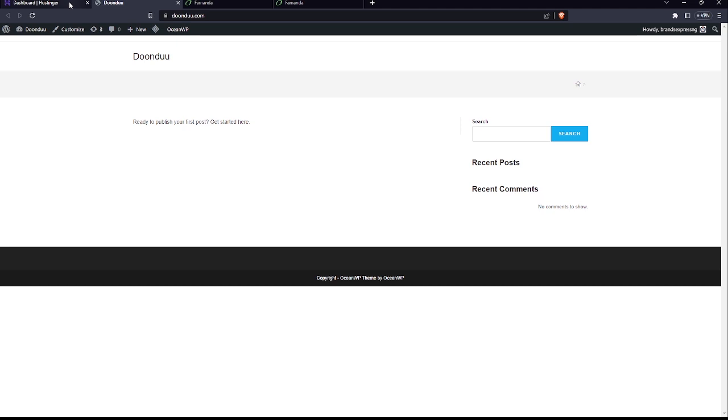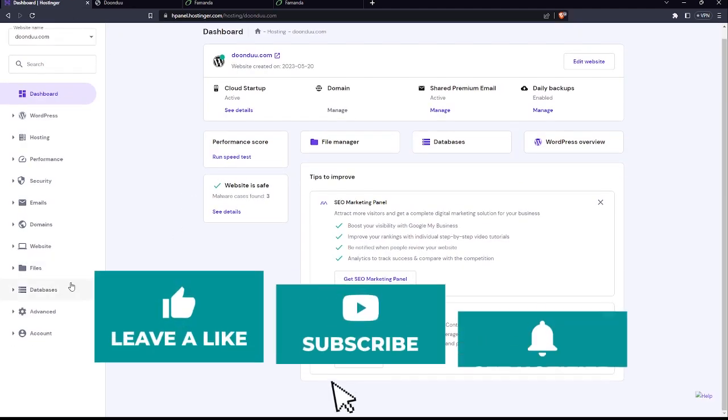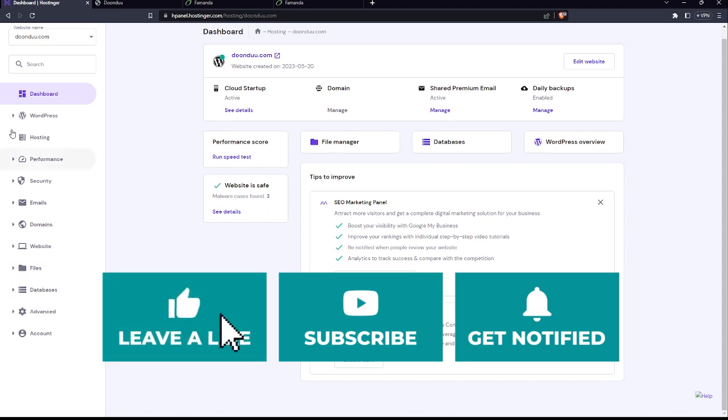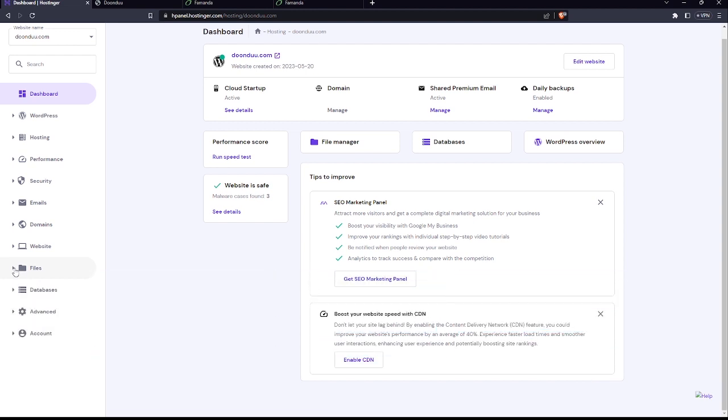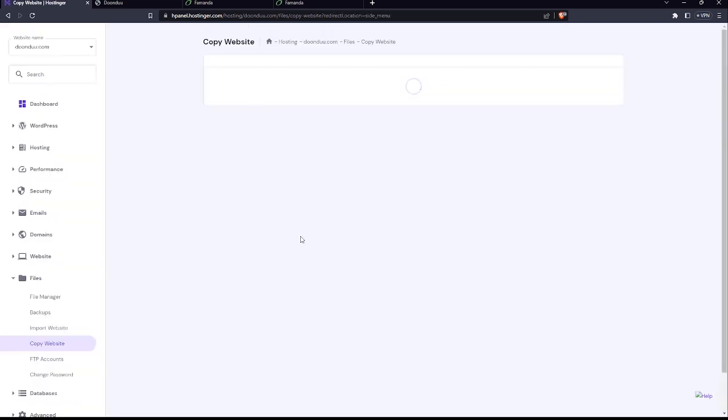Let's go back to our Hostinger dashboard. What you do is you click, on your left here, click on files, click this little arrow to expand it. And then you see where it says copy site, click there and watch.